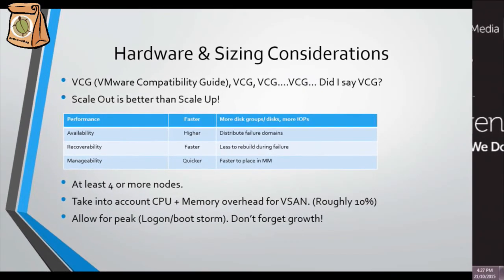Recoverability. The more hardware you have, the more you scale out, the quicker it is to recover. I'll give you an example. If you lose a disk group and the disk group is very big, it will take you a long time to rebuild the data that's lost in that disk group, or a disk for that matter. So if you distribute that across as many smaller disk groups as you can, you're making your recoverability a lot faster and easier.